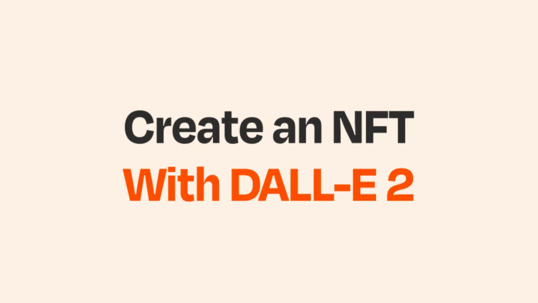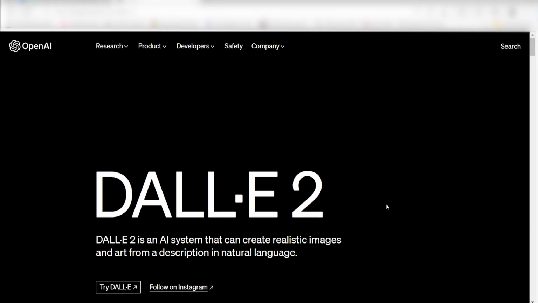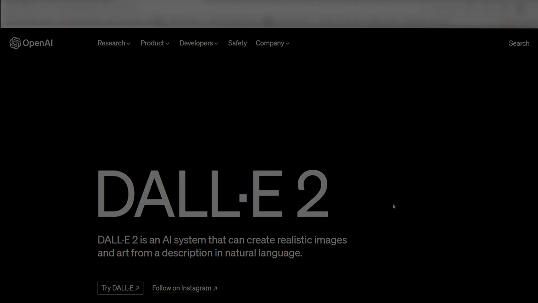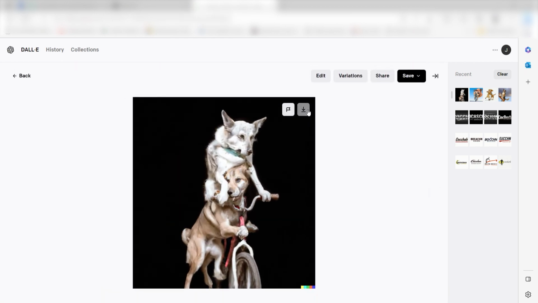DALL-E 2 is arguably the biggest name in AI image generators, and with good reason. It was the first AI-powered image generator that was good enough to create wildly interesting images and was widely available to enough people to go viral.